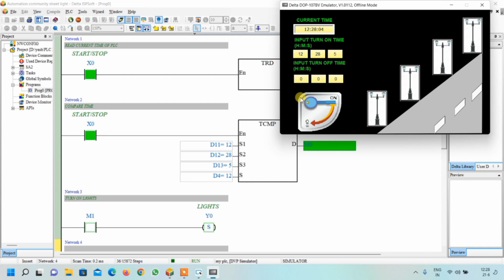So let us wait. Here you can see both times have become equal. M0 is off, M1 was on. Right now our current time is greater than input time, so M2 will be on, but that is not useful in our case. You can see when both times become equal, lights become on. It will remain on until the off time and current time are equal.